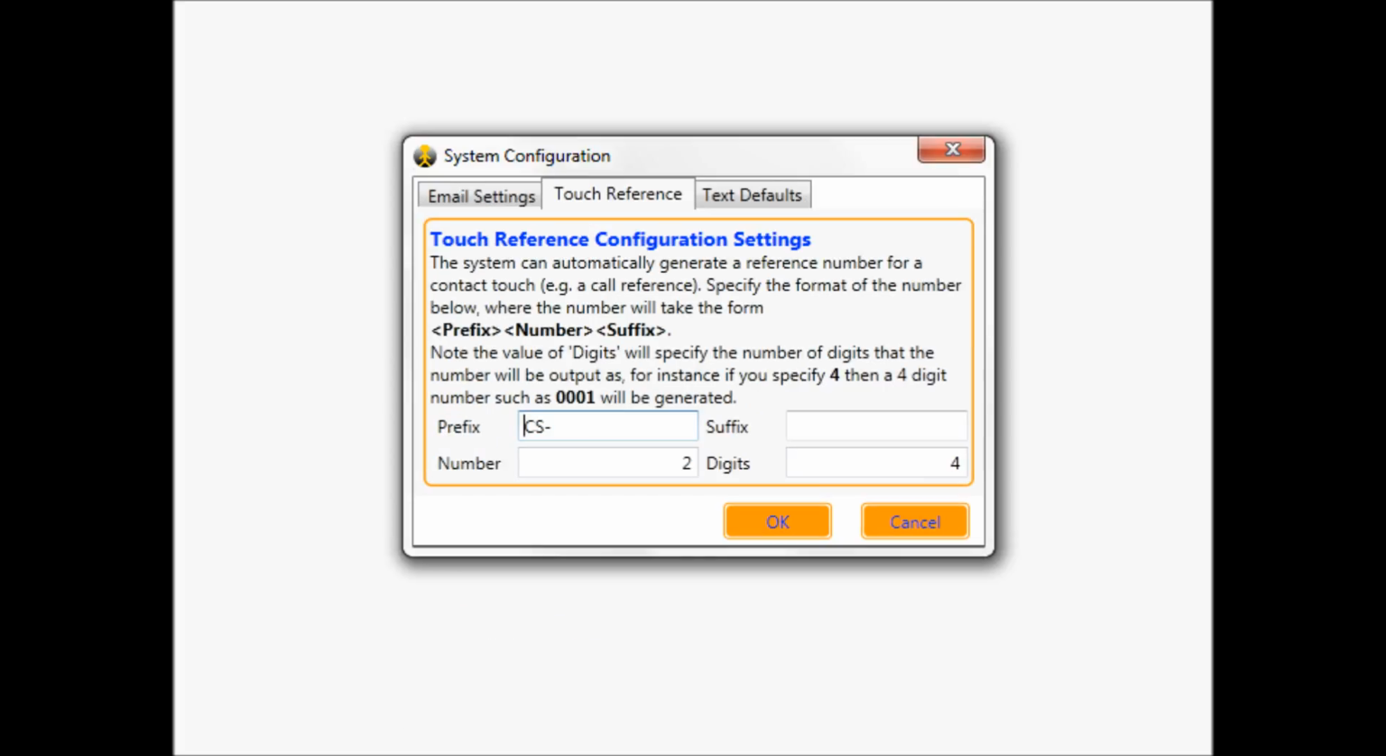The next tab is the Touch Reference tab. There may be times that you wish to give your contact a unique touch reference number, and this is the box where it is set up.